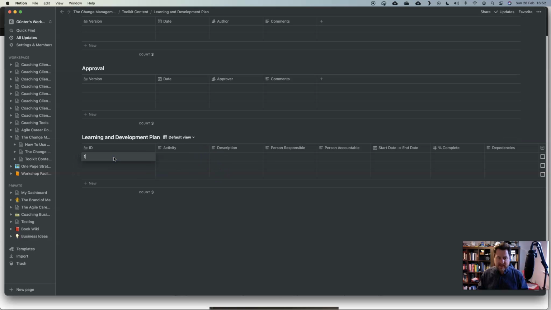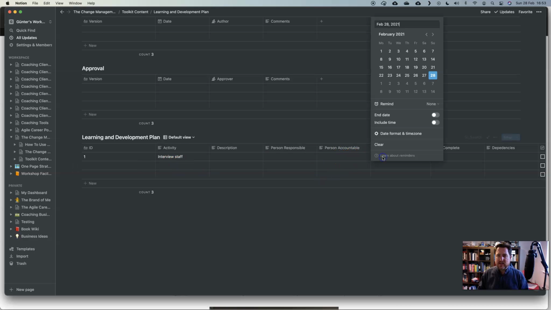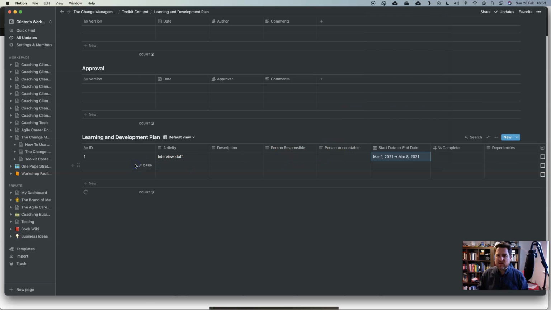So let's just simplistically say task 1, I need to interview staff. We're not going to put a description in there. Person responsible, I'm going to leave that blank for now. But what I'm going to focus on here is the start date and end date. So I'm going to say this might start tomorrow on the 1st of March. And I want to run this activity for 1 week. And then move on to step 2.